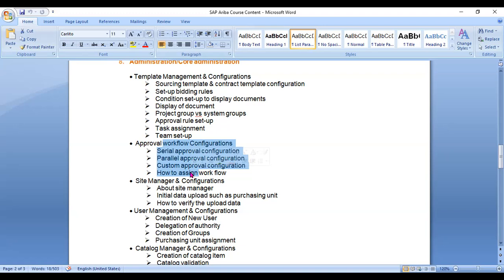But on the Ariba side, we don't have any such kind of coding activity. And even as an Ariba consultant, you will never get a chance to see the coding part, because it is a cloud solution, and we don't have any options to see the database information as well.